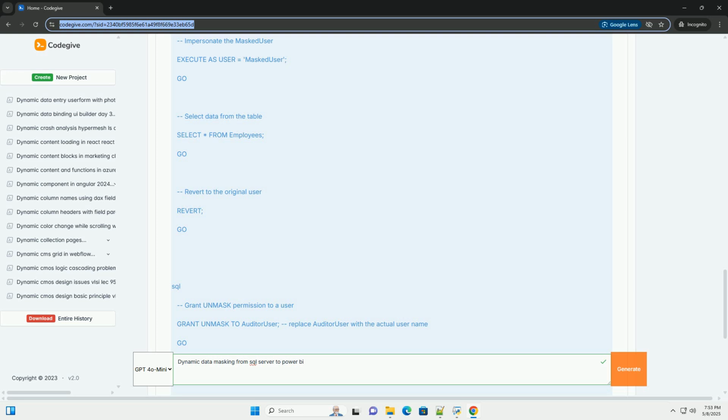6. Best practices and security considerations. Principle of least privilege: grant only the necessary permissions to each user. Use the unmasked permission sparingly and only for users who absolutely require access to the unmasked data. Regular audits: periodically review user permissions and data masking rules to ensure they are appropriate and effective.